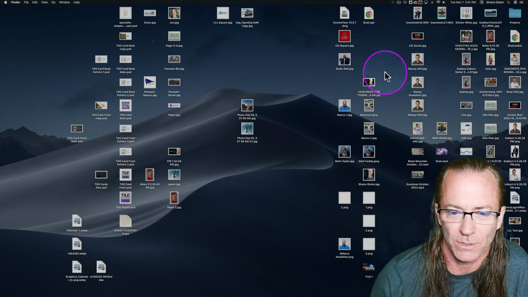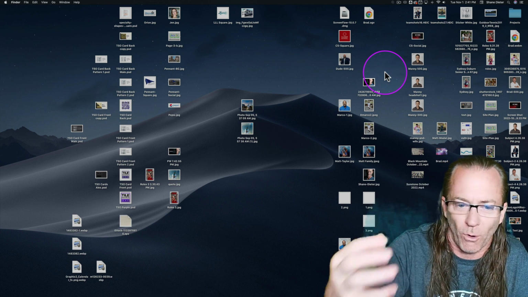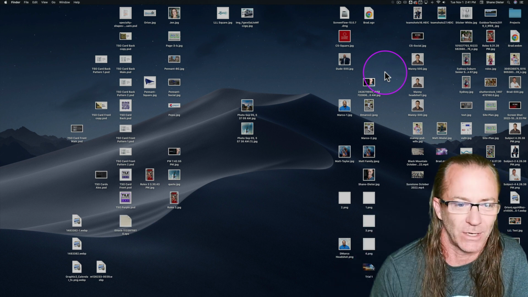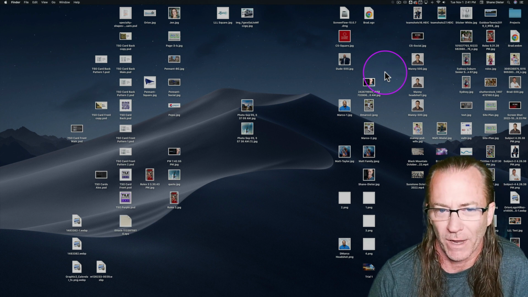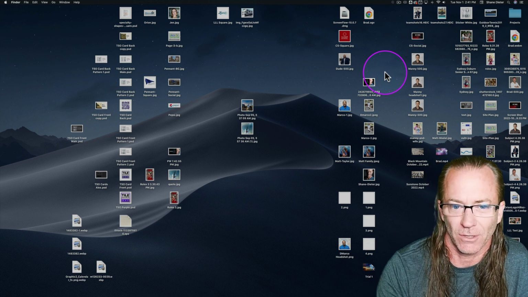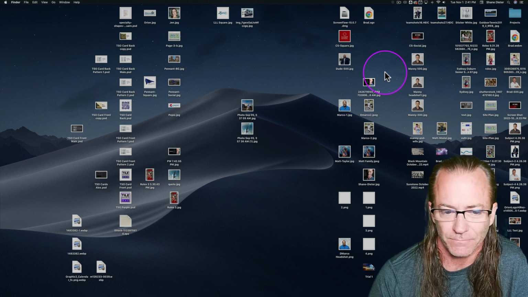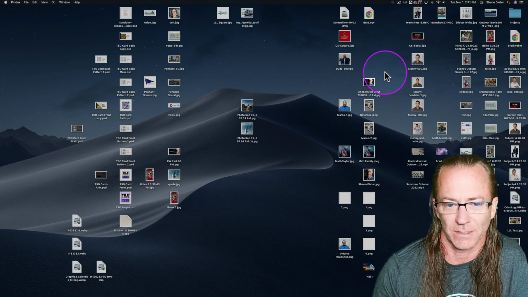It's brutal. It's brutal to your brain. It's brutal to your organization process. It's not doing you any favors whatsoever. So figure out a way to clean up your desktop so it doesn't look like this. This is insane. My desktop never looks like this.